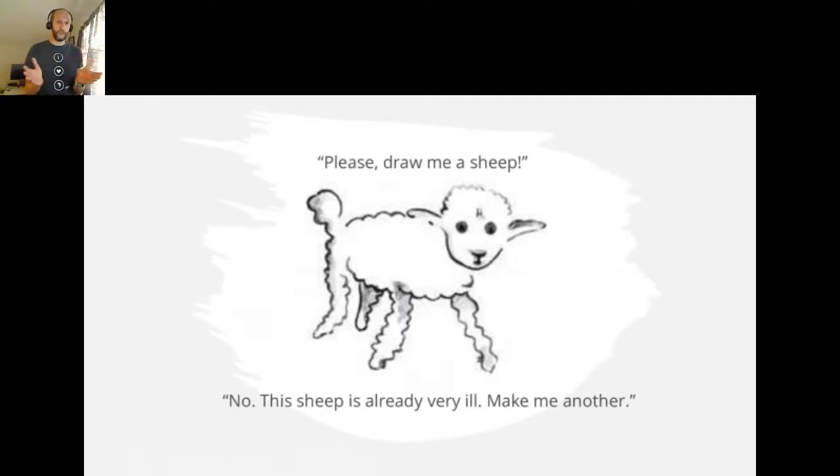Let me start with a story. The story goes like this. There was a pilot and he had a malfunction on his plane and he had to land in the desert. So he was stuck in the desert and trying to fix his plane, rather busy. And suddenly, out of nowhere, a little boy approaches him and asks him, "Please draw me a sheep."